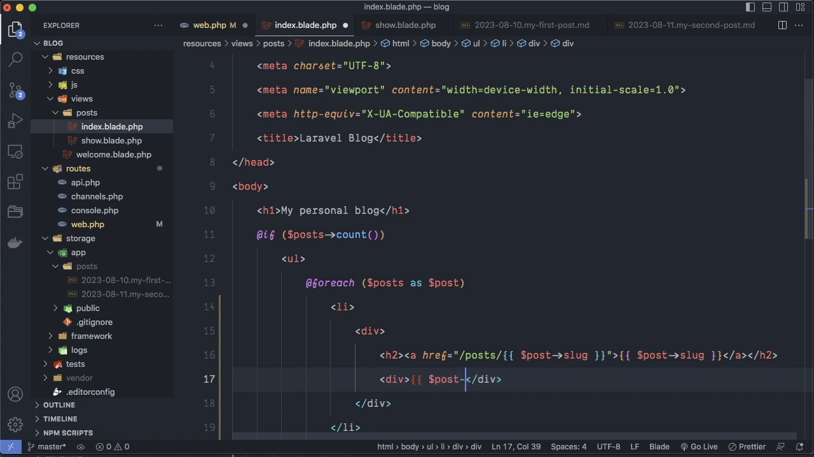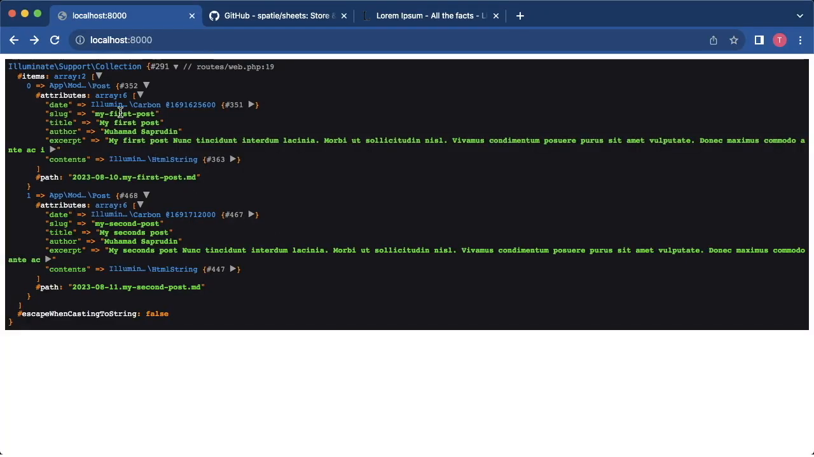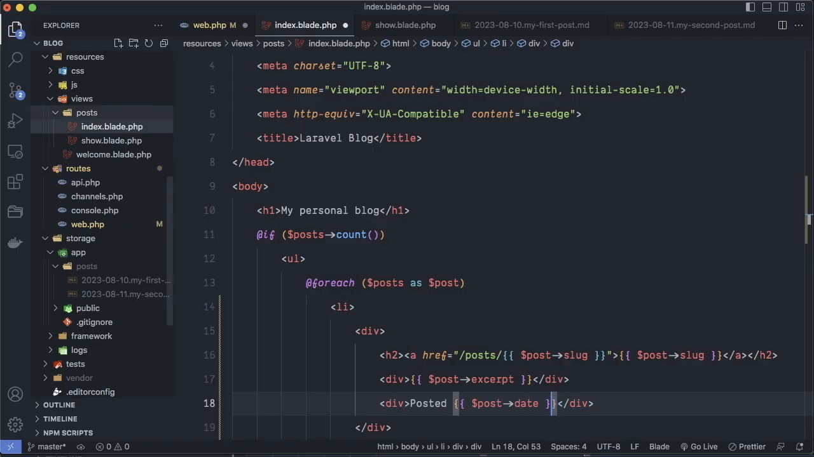Let's add the post excerpt. And then the post date as well as the post author. Now, for the date, it's a Carbon instance, so we can use any methods that Carbon provides. In my case, I'll use the diff for humans method. And then add the post author.